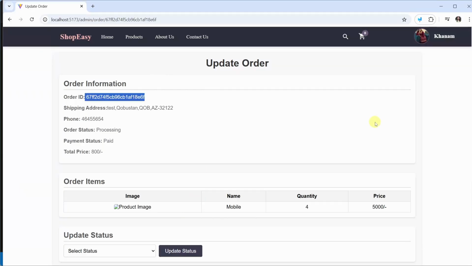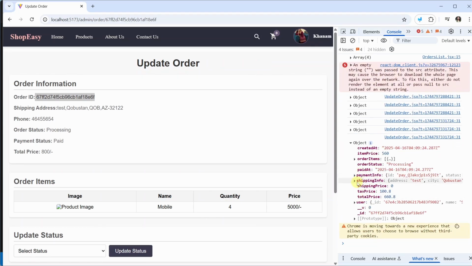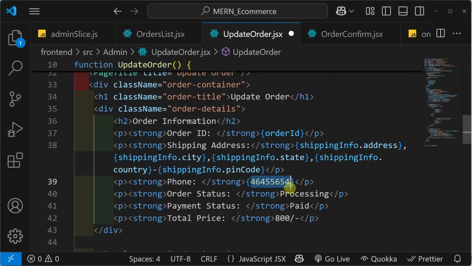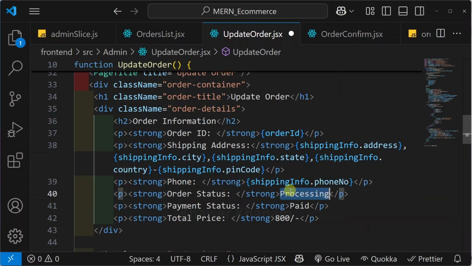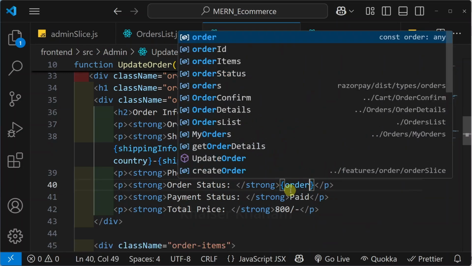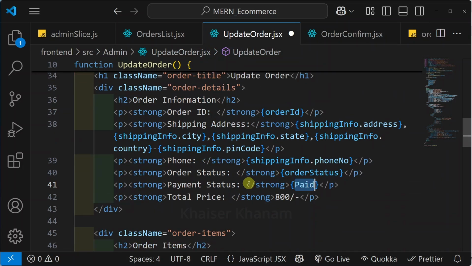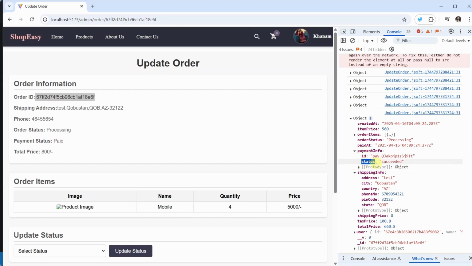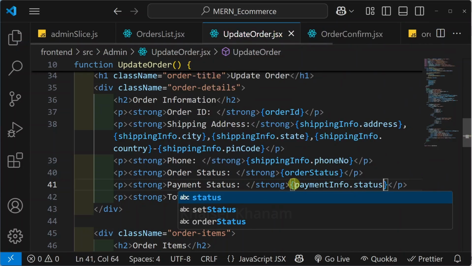Next we have to access phone number, and for phone number we are having the property. Let me open. We are having the property phoneNumber. So here I will be passing shippingInfo.phoneNumber. Then here I have to access order status. So directly I will be passing order status, and inside this payment status you can see we are having paymentInfo, inside which we are having this status property. So from this paymentInfo I'm just going to access status.